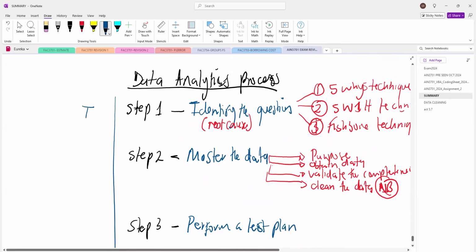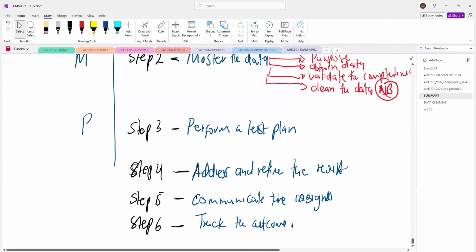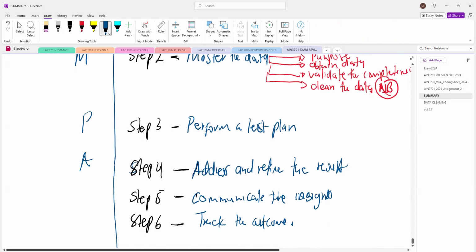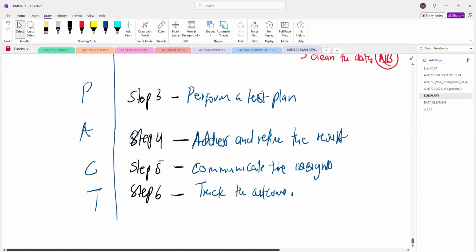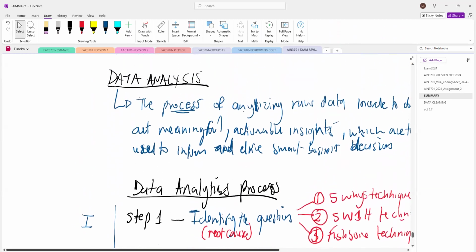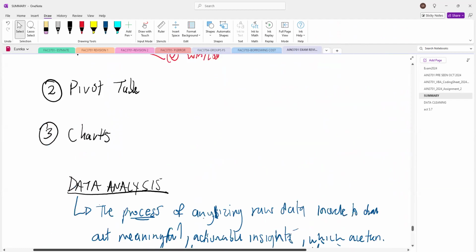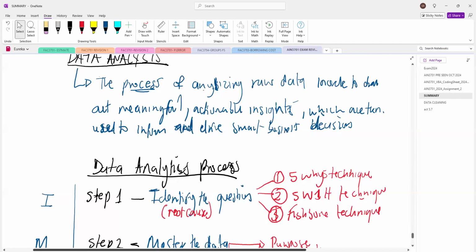So step number 1, identify, we take I. Step 2, we take M from the mastering of the data. Step 3, we take P, perform a test. Step 4, we take A, addressing and refining. Then step 5, we take C. Step 6, we take T, which spells IMPACT. So in case you forget, then remember it with IMPACT. Okay, so those are what you call the data analytics process.